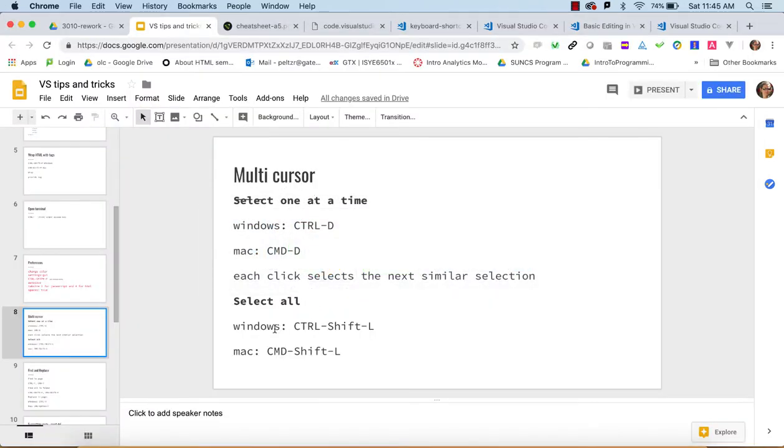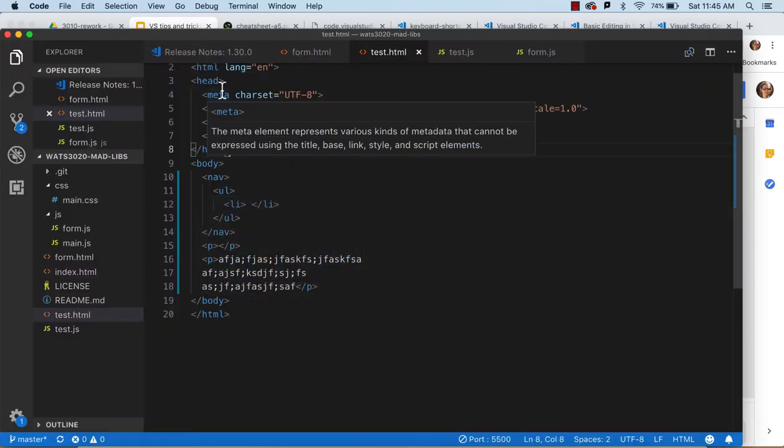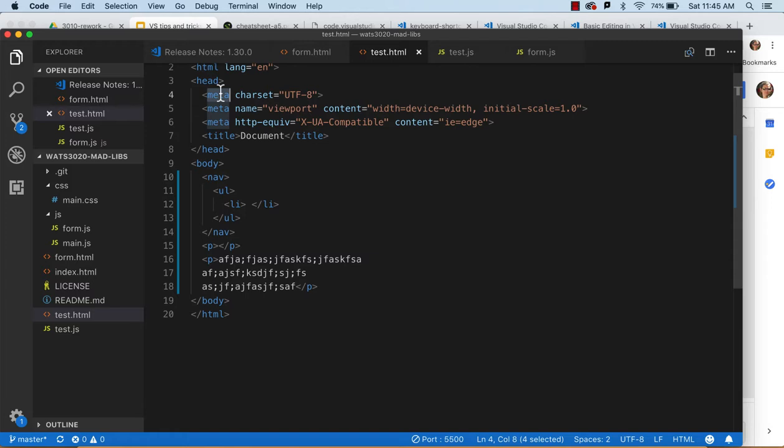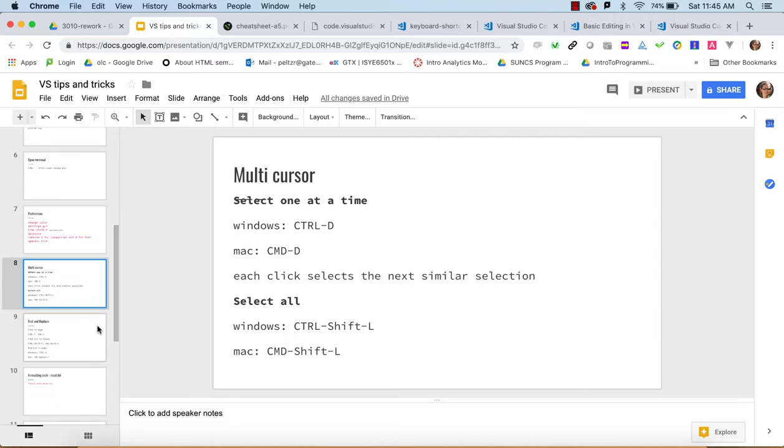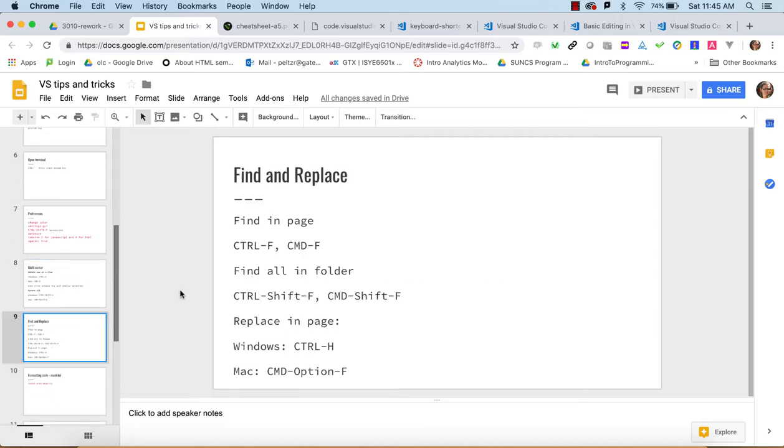There's also a select all. So this would be Command-Shift-L. If I click on one of them and press Command-Shift-L, it just selects all of them, rather than Command-D, which was just selecting one at a time. Okay, so multi-cursor is really useful for global changes. Find and replace can be used for the same thing.